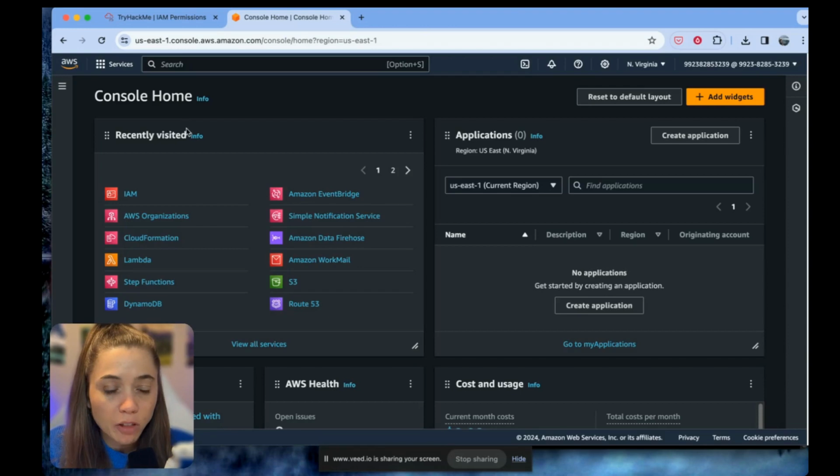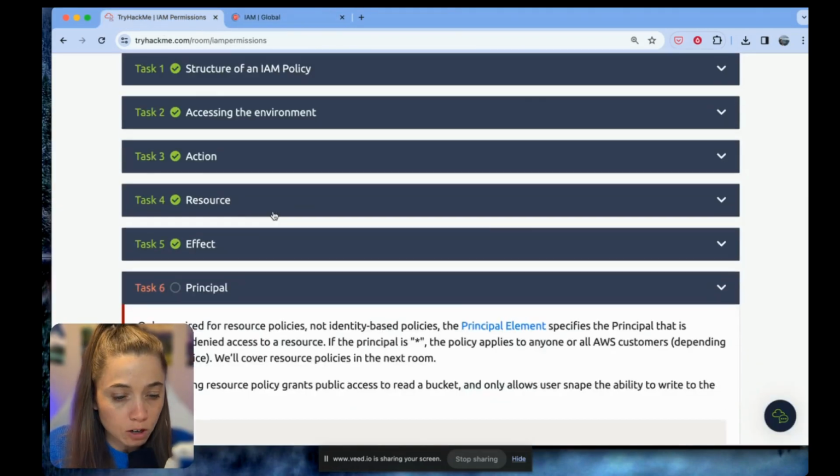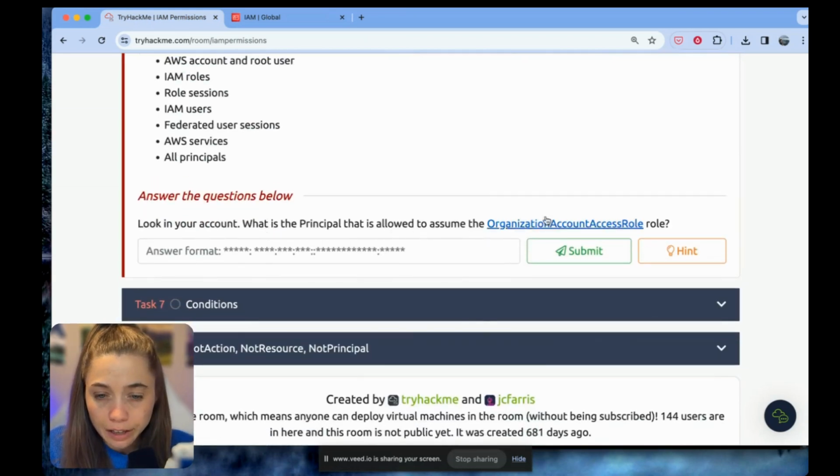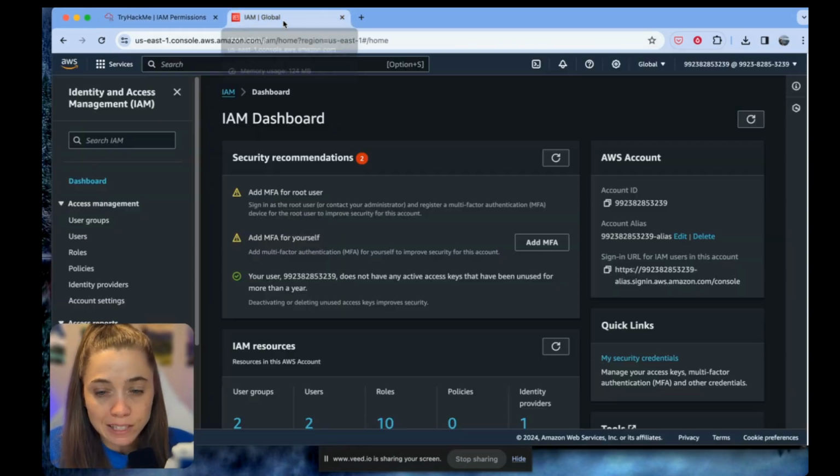Okay, so now I am logged into the AWS console for my TryHackMe sandbox account. And I believe we wanted to look for a specific IAM role. So let's see what that IAM role was called. Organization account access role. We want to know what principal is allowed to assume the role. So we need to look at the trust policy for that role.